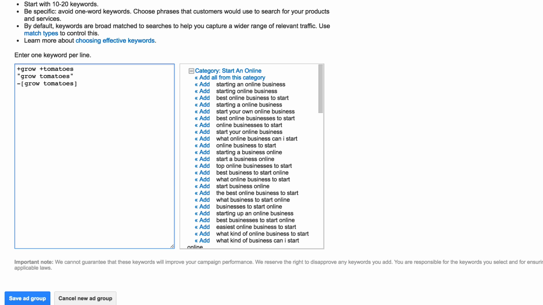Now what this does is it adds a negative keyword to this ad group. So we won't be showing the ads for any exact match, only for the broad match modifier ones, and only the Grow Tomatoes ones for phrase match, which is what the quotes are. So this is how you would set up that new ad group, when you're expanding.